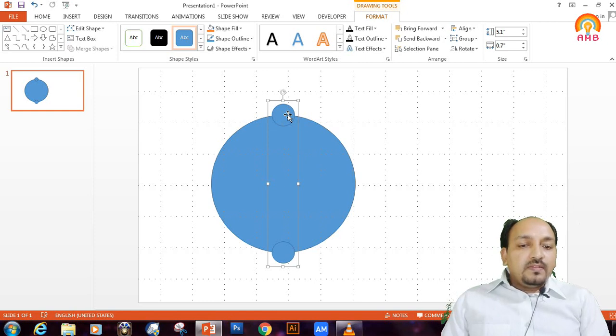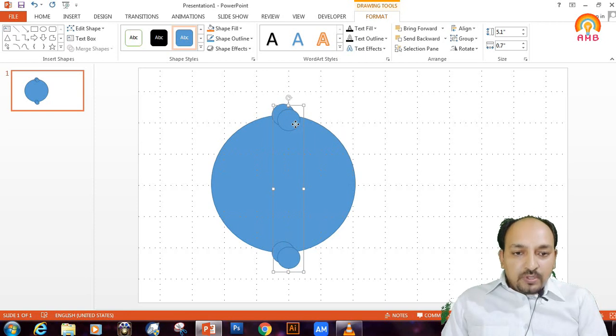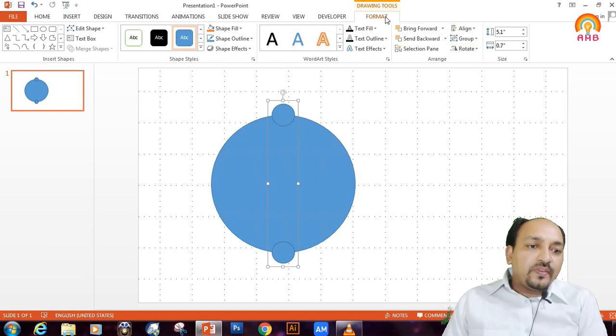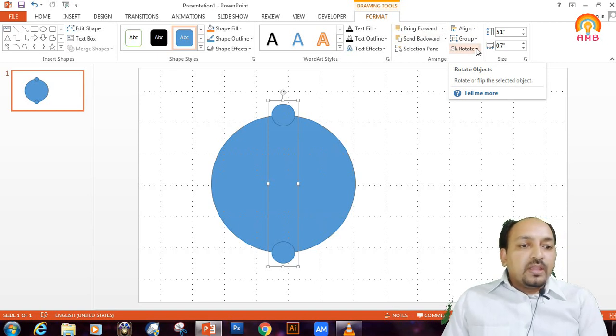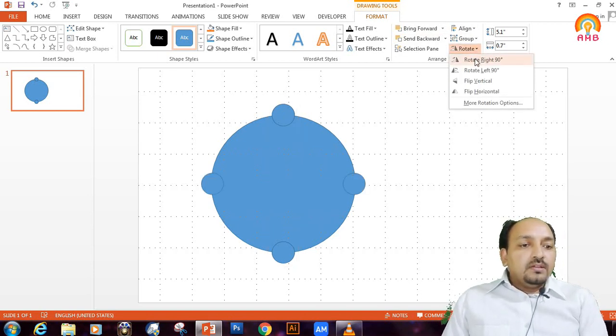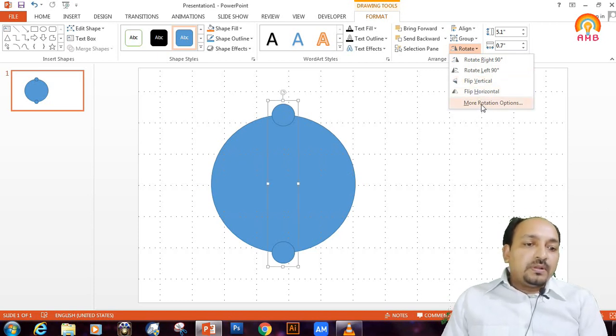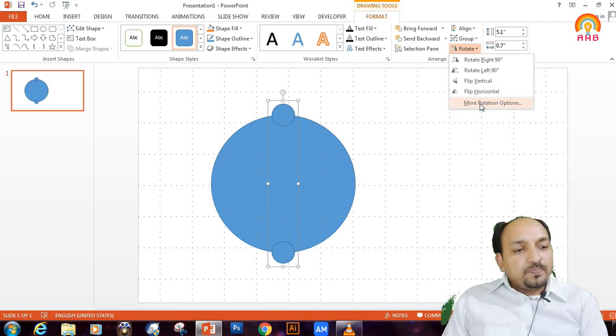Now I am copying these two circles again and putting them on the same position. Now I have to rotate it, and for that again in the format section, below the group button there is a rotate button. Here you can rotate right 90, rotate left 90, flip vertical, flip horizontal. So many options are available. I am selecting more rotation options.